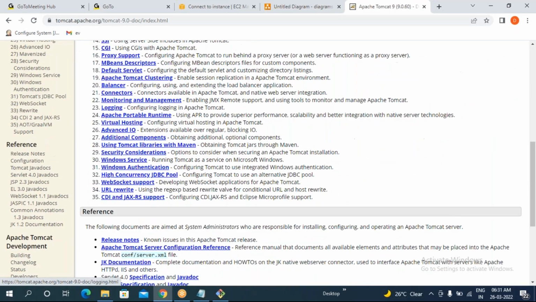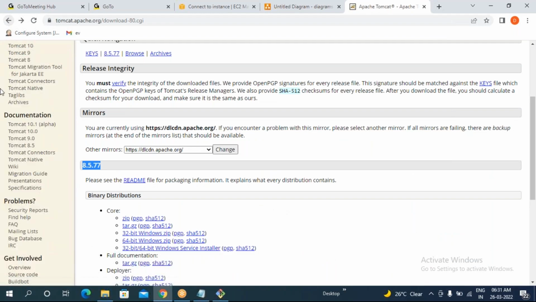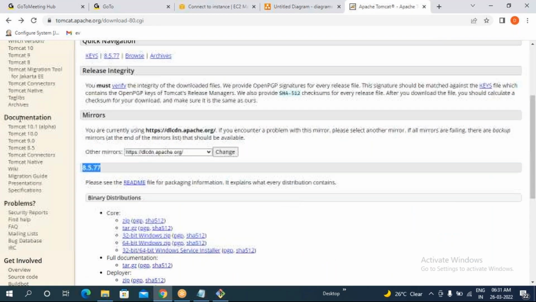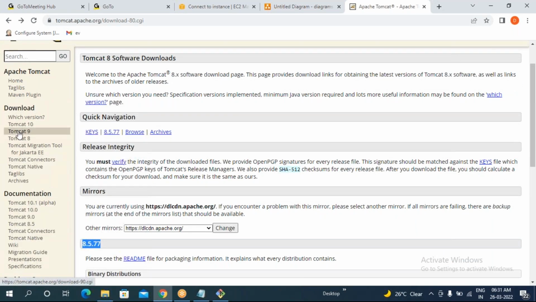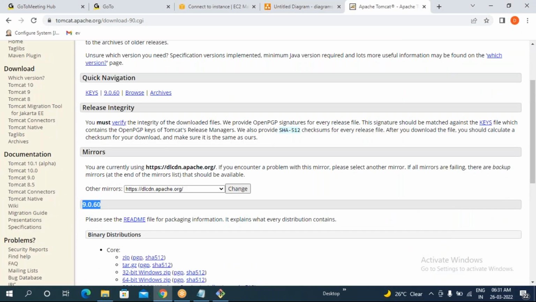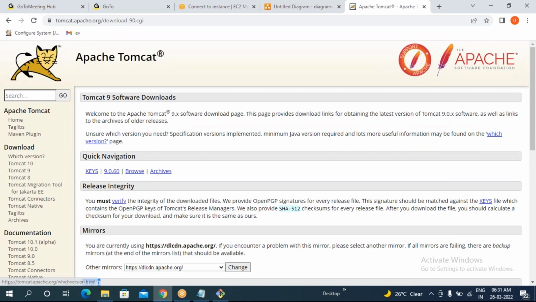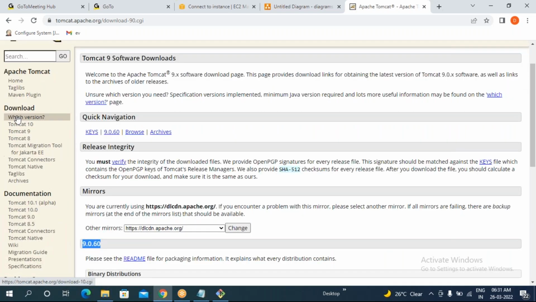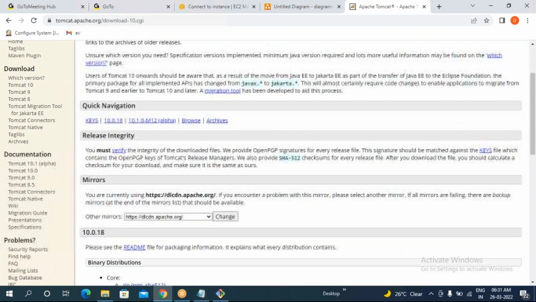If you want to download 9, it is under downloads, right? Not documentation, downloads. Okay. Tomcat 9, they are going to give 9.0.60. You can download 10 also. Of course, don't click on this, this is documentation. This is downloads, right? Tomcat 10, they are going to provide 10.0.18, whatever.